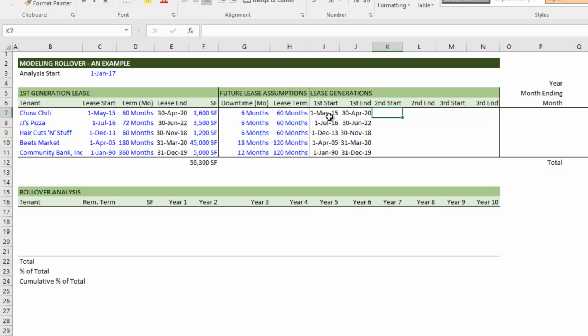Now, here's where it gets a little bit more difficult. We need to determine when the second lease is going to start. Well, what do we know? We know that the first lease ends April 30th, and then there are 6 months where this space is vacant. So ends April, that means we have May, June, July, August, September, and October where it's vacant, and so this tenant will begin its lease November 1st.